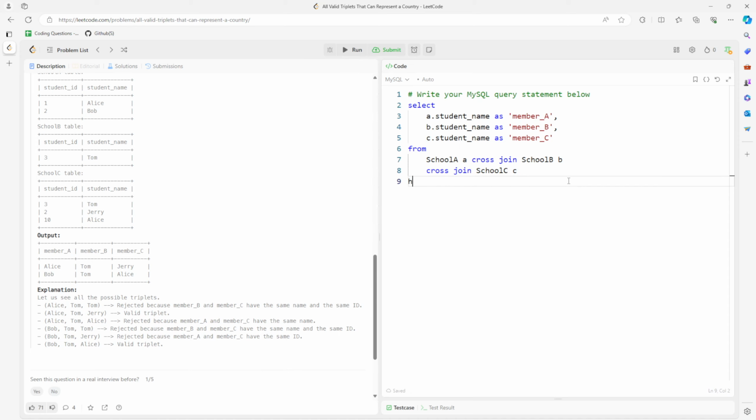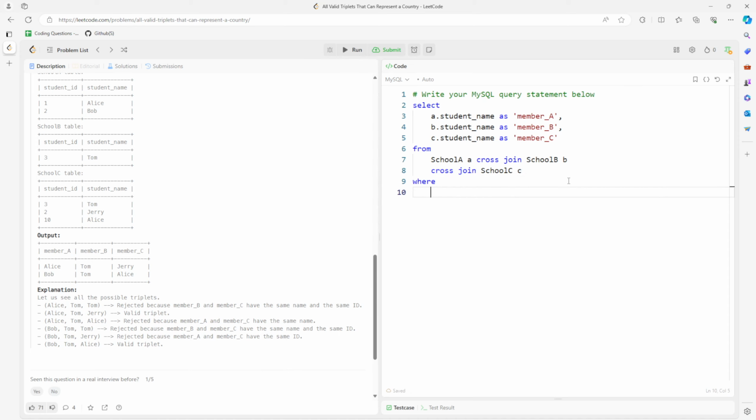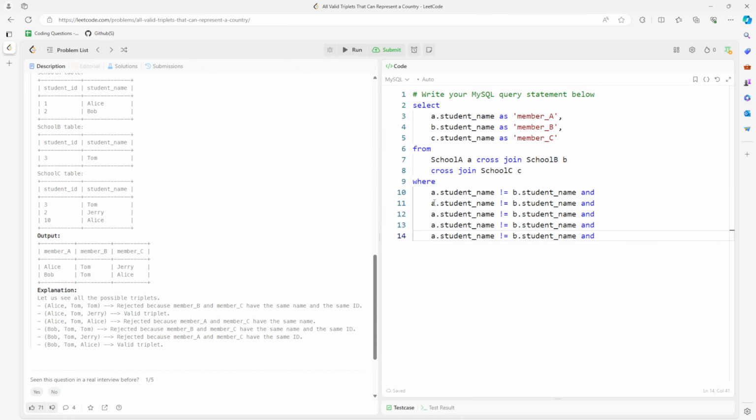All right, so what is the constraint? The constraint is going to be A student cannot be the B student name or ID, right? So A student name cannot be equal to B student name. And all right, copy paste, A student cannot be equal to C student name. All right, so this will be the student name, but we also want to make sure about the ID, right? So A student ID cannot be equal to B student ID, and then A student ID cannot be equal to C student ID.